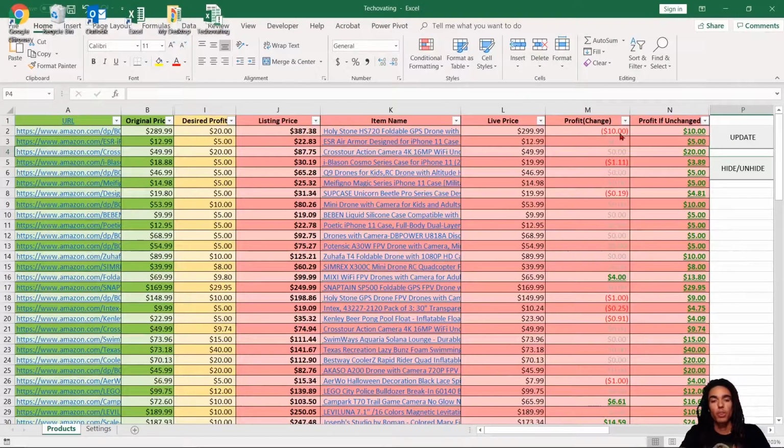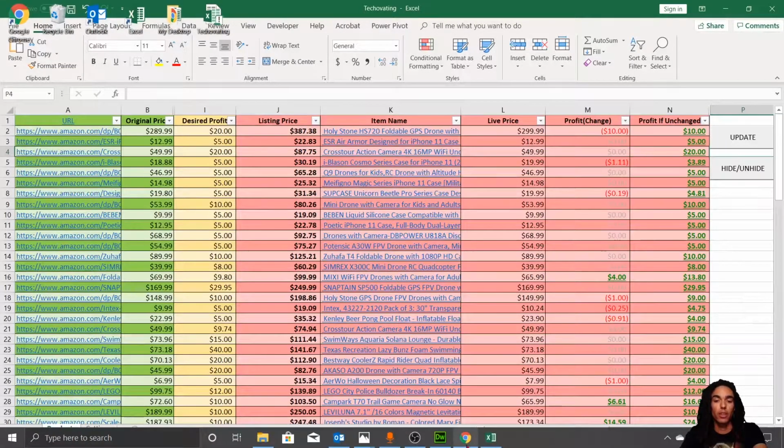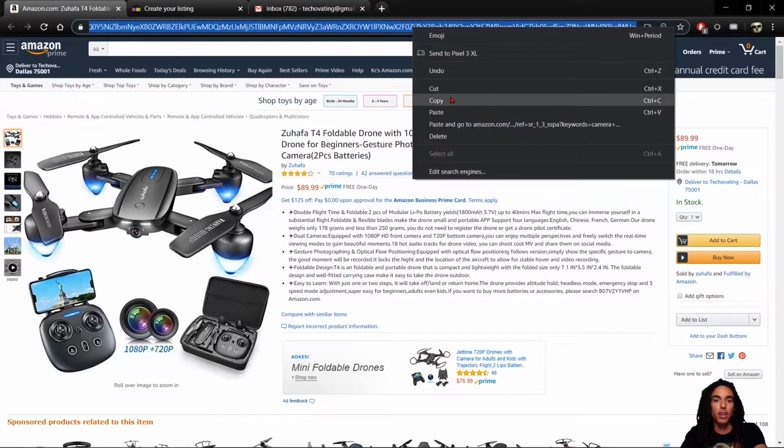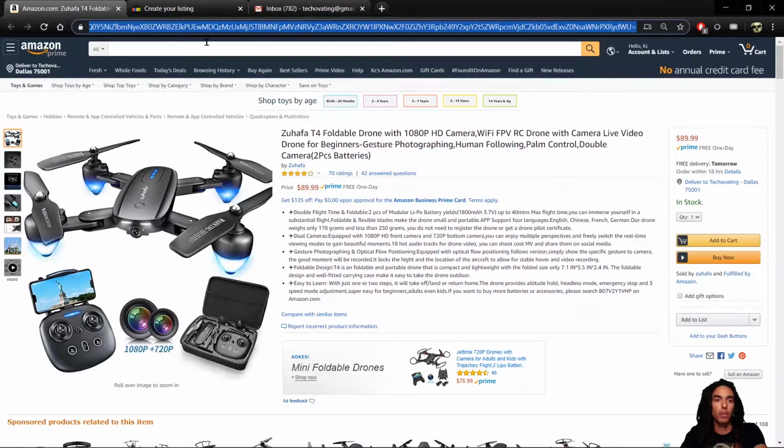First, I'm going to start with a quick overview of how the process works, and then after that I will go into more detail about how the spreadsheet actually works. The first thing you're going to want to do is go to Amazon and find the item you want to sell. Once you've found the item, you will copy the entire URL and make a note of the price.